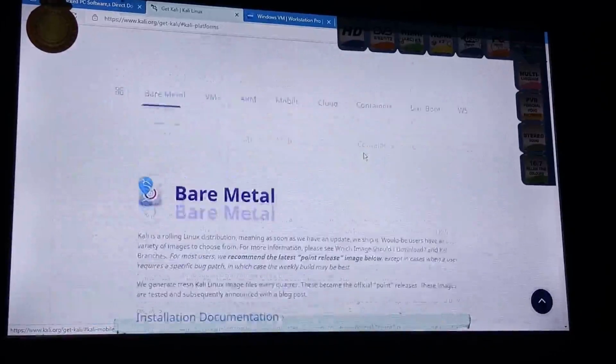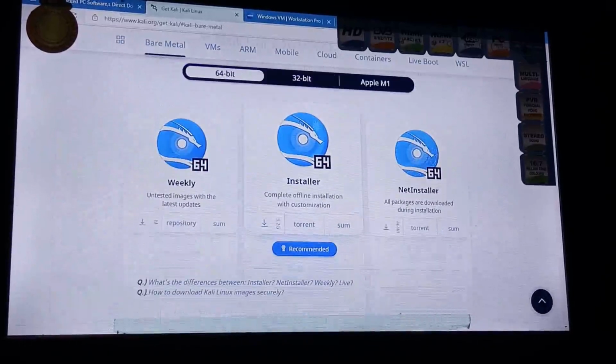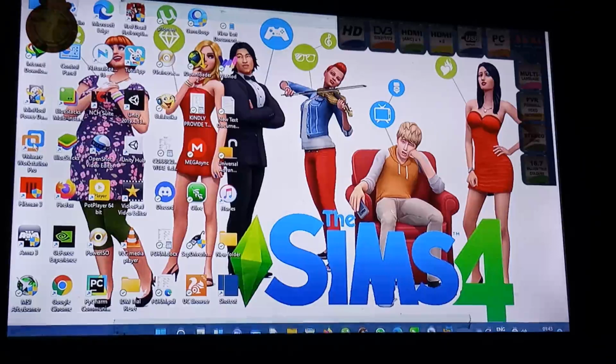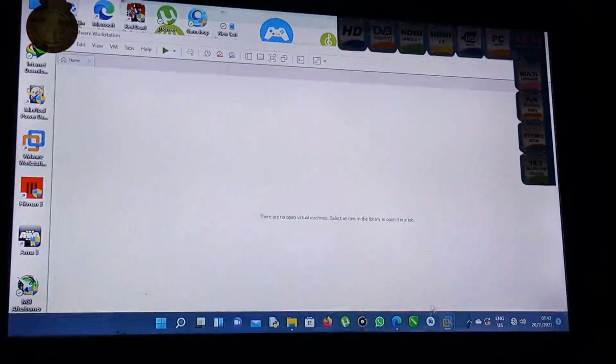Alright, so after we downloaded our image over here, then we have to install our VMware. I have already downloaded and installed mine already. So I will boot it, I'll open it. That's my VMware. I have to open it.